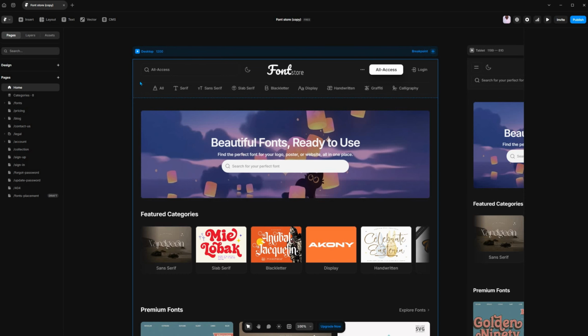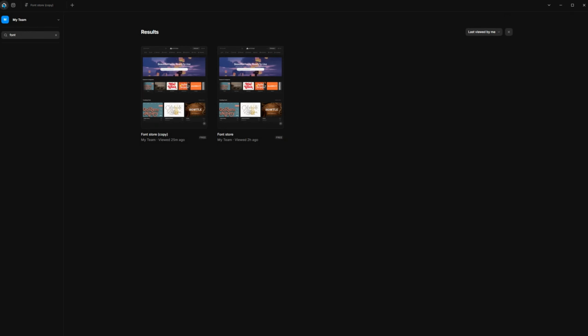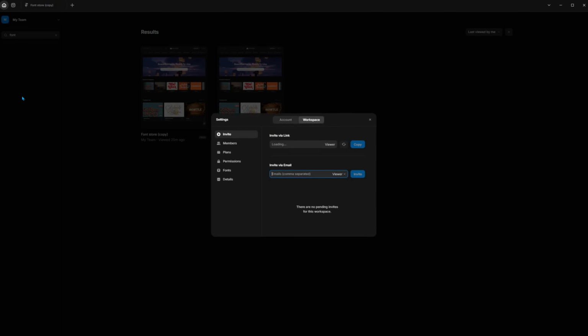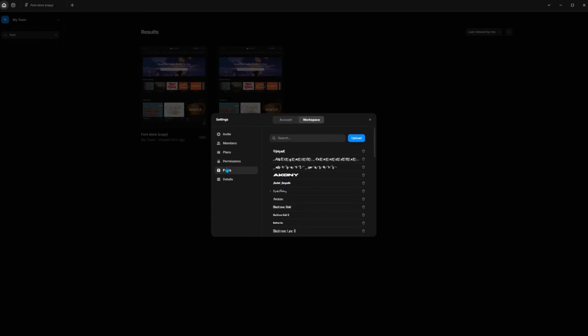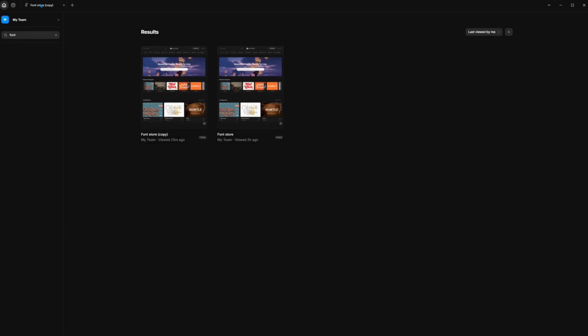The way you're going to install it is go to your project dashboard, go over here, click it, go to settings, click it, then go over to the font and upload all your fonts. All the fonts you will be selling and you want to preview, you have to upload them here. After you're done uploading your fonts, close it, then go back to your project.